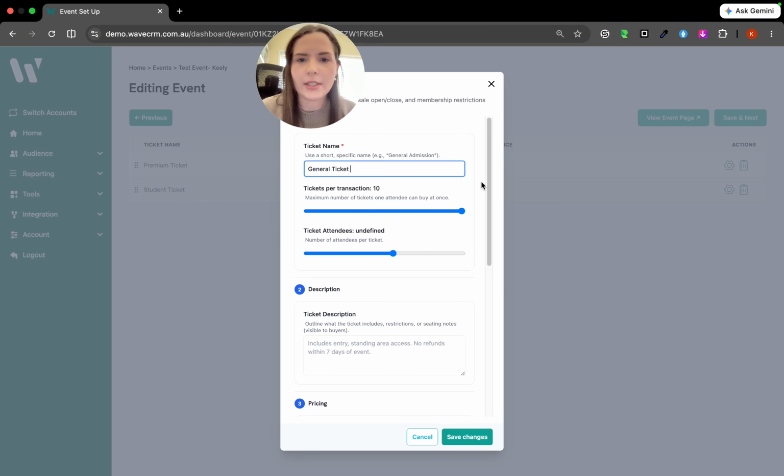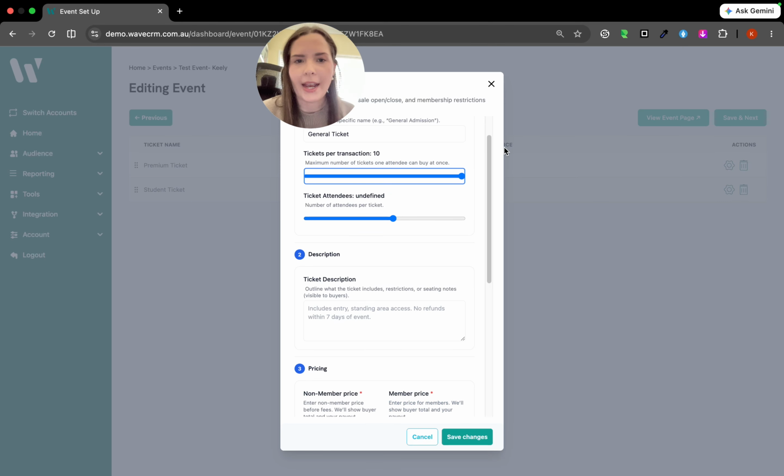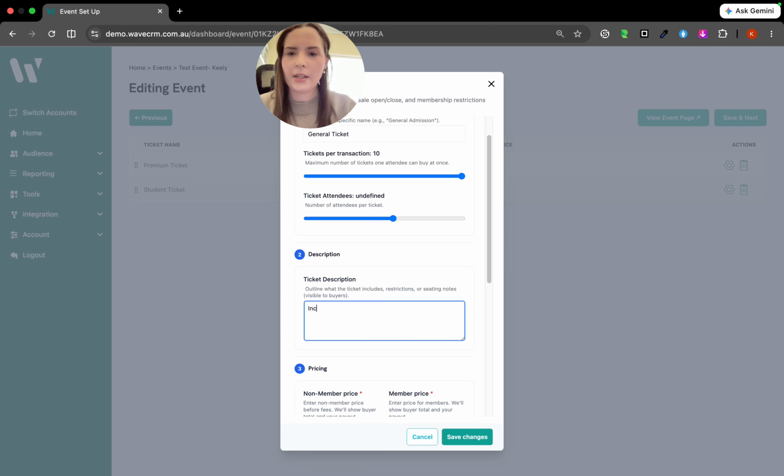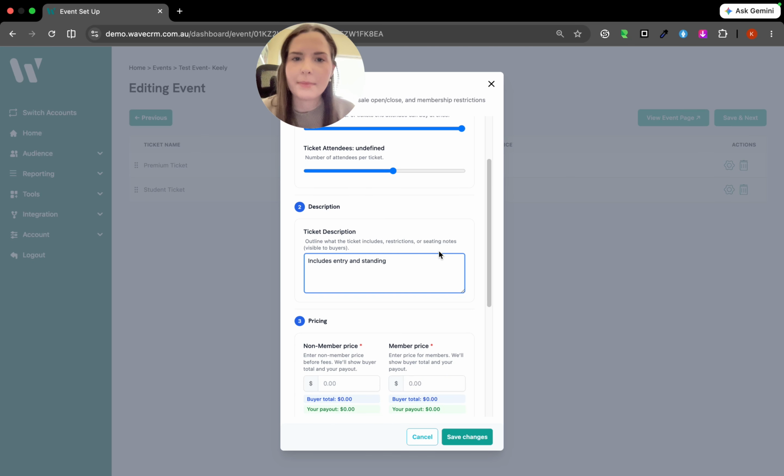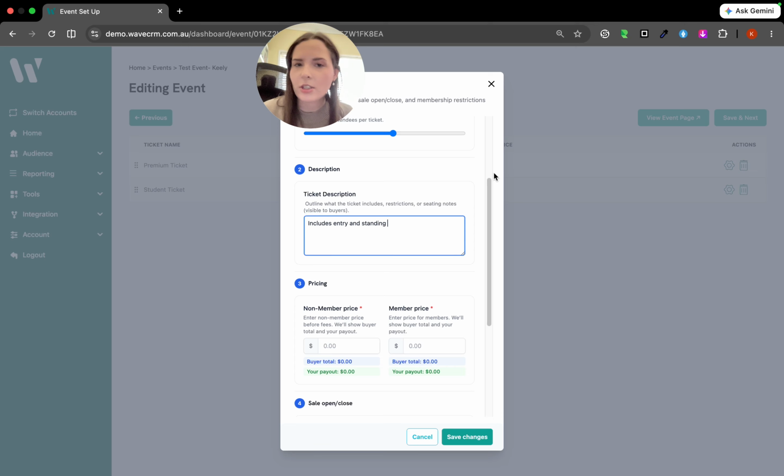And then from there, you can use the slider to choose the maximum number of tickets someone can purchase in one booking. You can also set how many attendees are included with each ticket as well. So for most standard tickets, this will usually be one attendee per ticket, but you can add more if you would like. And then under description, you can add some extra information about what the ticket includes, along with any restrictions or seating details, or really just any other information buyers should know. So we can put things like includes entry and standing. Perfect. And this description will be visible to attendees when they're purchasing the ticket.